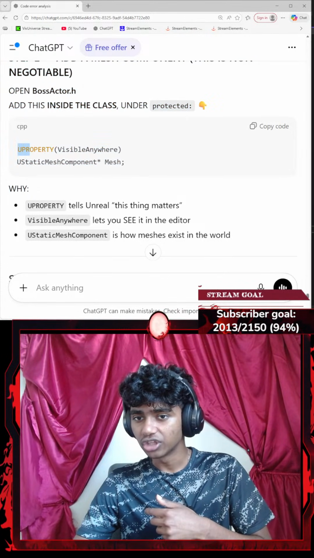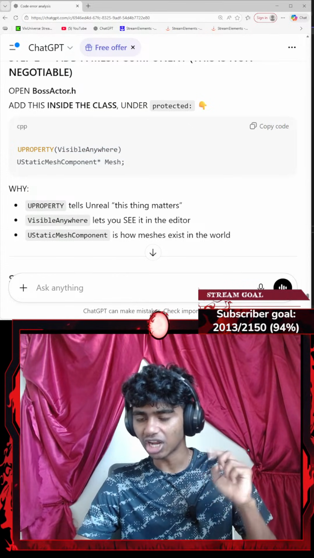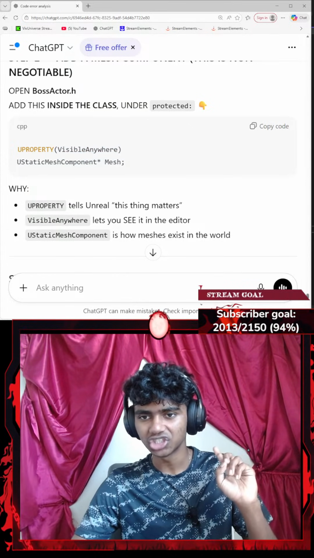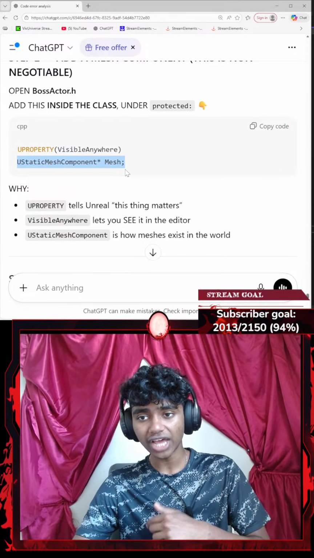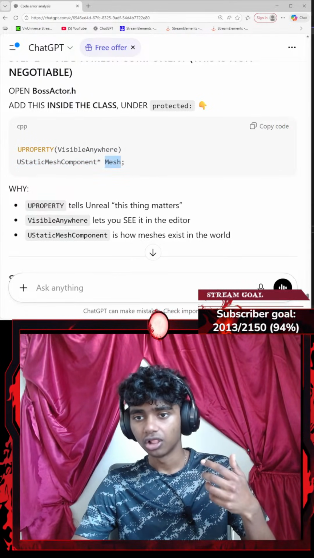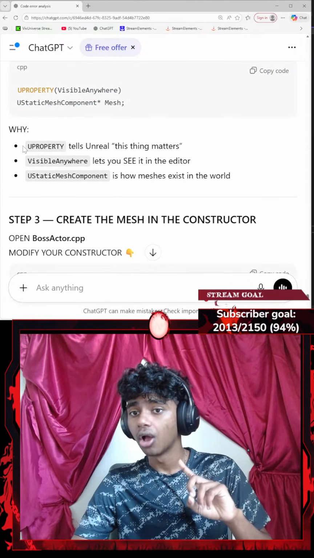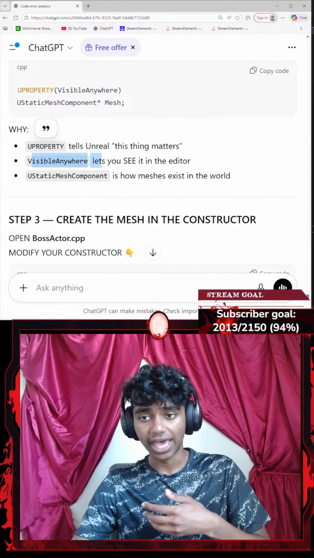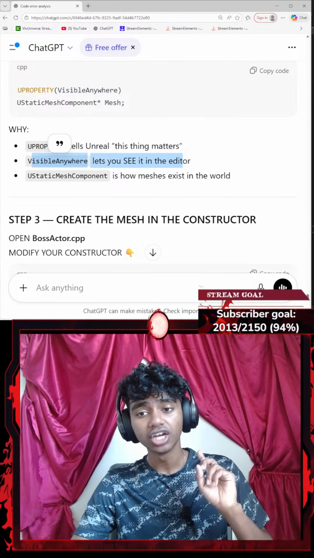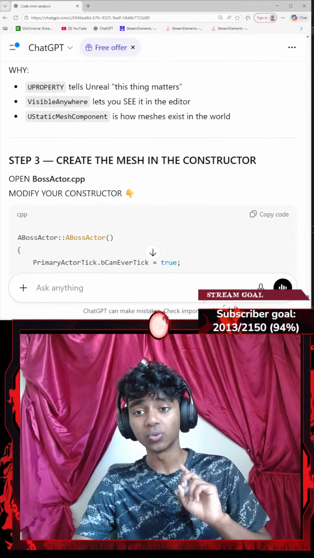Okay, so I've got to add a property, visible anywhere. I haven't heard of this function, probably because these are Unreal functions. And then a UStaticMeshComponent with an asterisk, my mesh, a local variable representing it, I'm assuming that's a structure here. UPROPERTY tells Unreal this thing matters, VisibleAnywhere lets you see it in the editor. UStaticMeshComponent is how a mesh exists in the world.